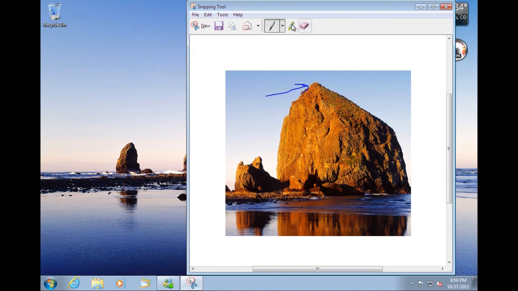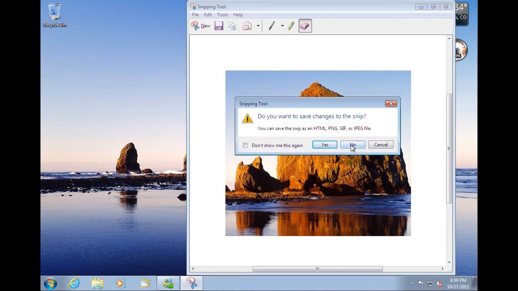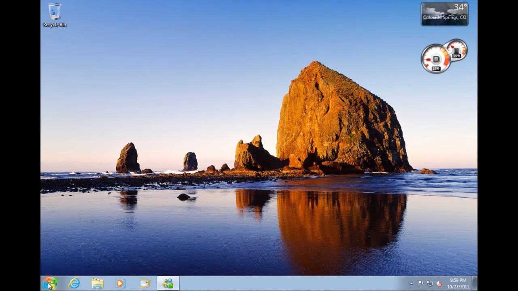It's just kind of fun stuff that you can use, and it's a really cool little tool for capturing anything, even if it's a web page or a video still or something like that. You can normally capture that kind of stuff. I'm not going to save that. I'm going to go ahead and close it.